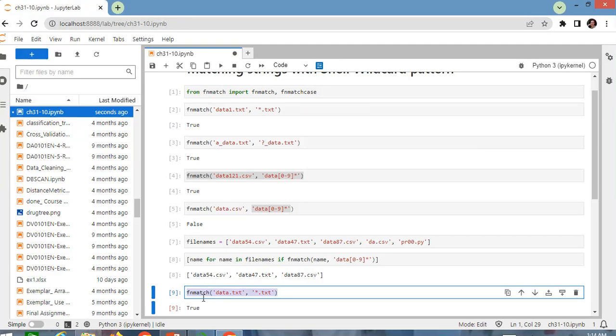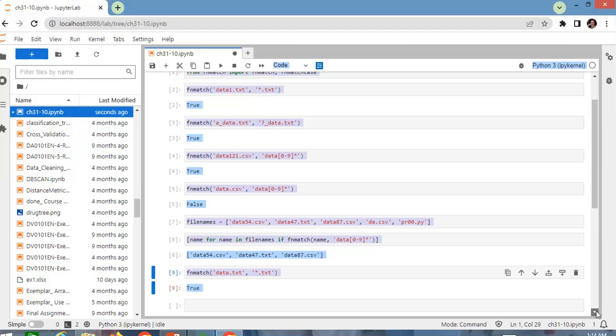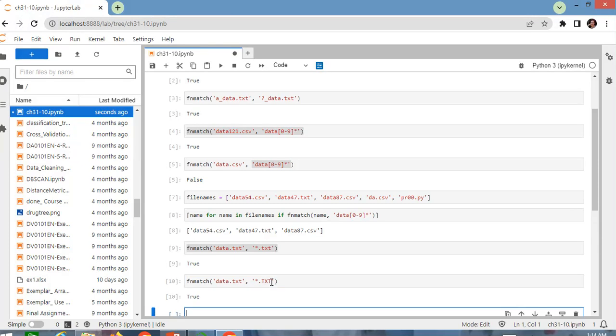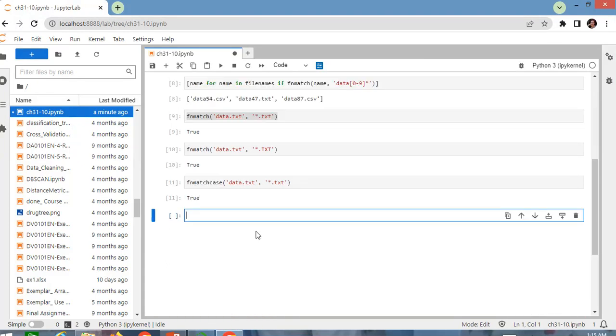You can see that if we try this code with capital letters for this extension, the output is not different. fnmatch is not case sensitive in the Windows environment, but there is this sensitivity on Mac. Now, if we want this sensitivity to exist in Windows, we must use fnmatchcase. So this fnmatchcase is useful in these cases.